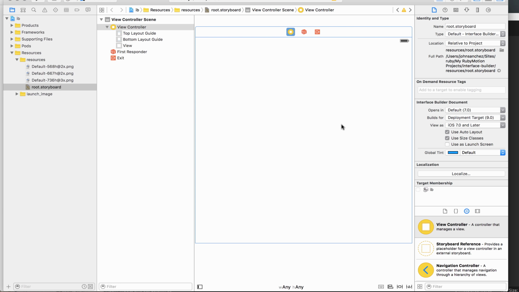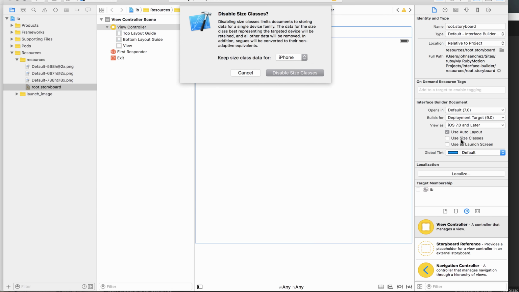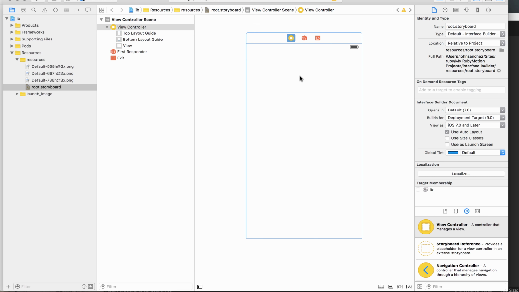And you notice this is kind of wide here. And I was playing around with the Xcode interface, and I noticed that if I disable the size classes here, it actually brings it back to what you would think an iPhone would look like within this view. So I went ahead and just disabled or unchecked use size classes here, and it went ahead and narrowed out the interface for the view controller for us.